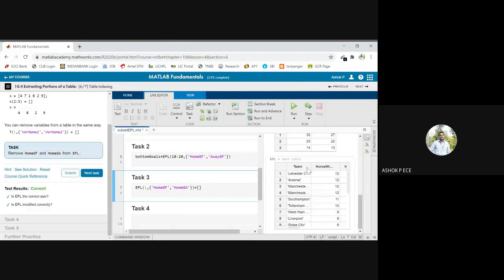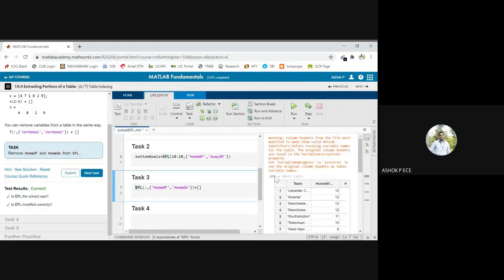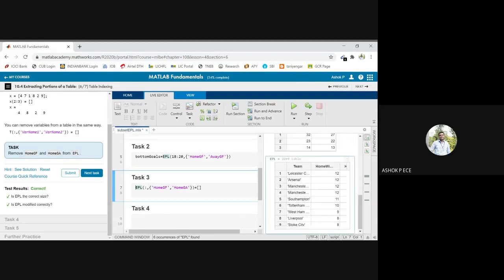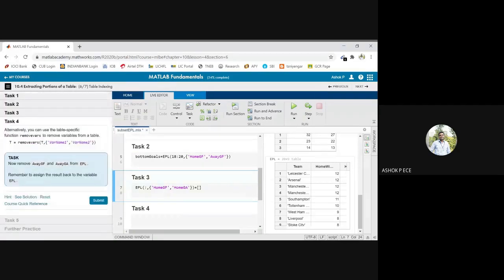So if you see the modified EPL table, it is 20 cross 9. Previously, 20 cross 11. So I have removed the two columns, home GF and home GA. So whenever you want to remove the particular column from a table, you have to equate that to empty braces, which means that particular column values are emptied out in the table.